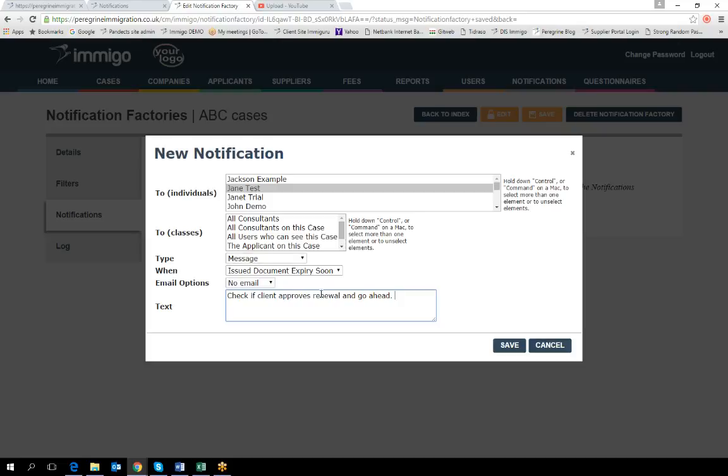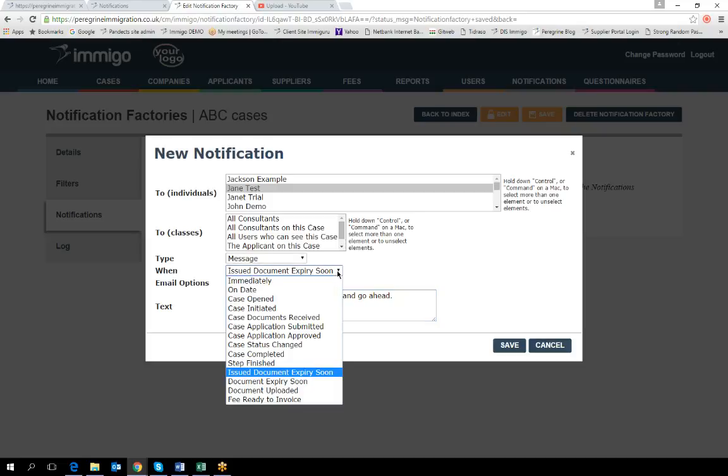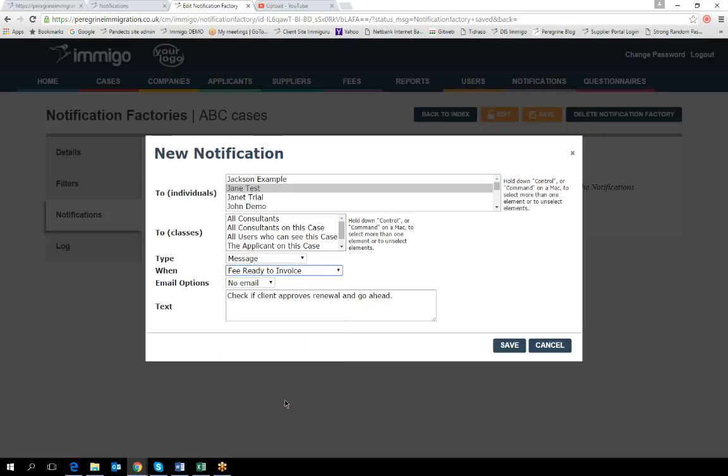Another very useful event trigger is in the drop-down menu over here. You can see the last one over here is fee ready to invoice. If I choose to send a message or a task at this point, it will correlate to the fees section in my case. So you've got your individual fees, you can pull them through, and then you can mark them off as quotation approved, quotation seen by the client. And you can also have a fee status per fee saying fee ready to invoice.